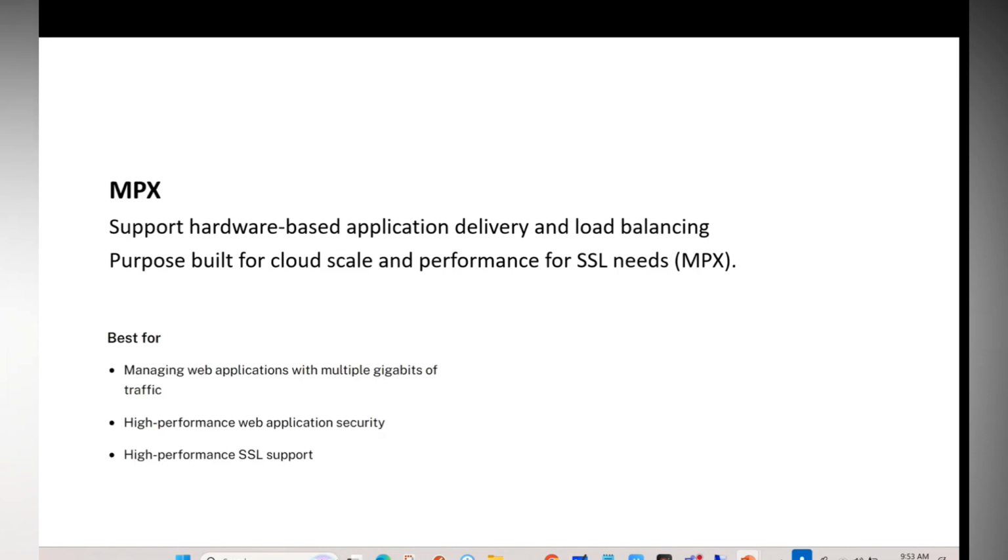And the second type is MPX. MPX supports hardware-based application delivery and load balancing, purpose built for cloud scale and performance for SSL needs. It is best suitable for managing web applications with multiple gigabytes of traffic, high performance web application security, and high performance SSL support. So basically MPX is a physical device, used for applications which process multiple gigabytes of traffic. For example, VPX has a limit when it comes to processing your traffic. You can go up to 10 gigabytes, I believe, as the maximum bandwidth you can get.